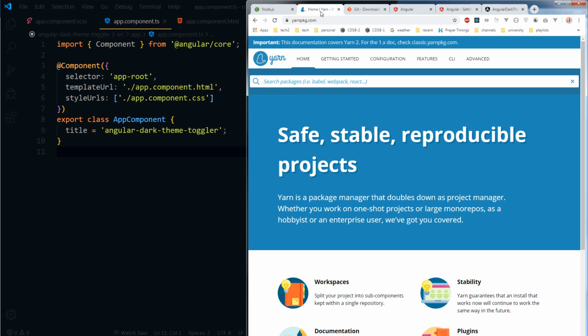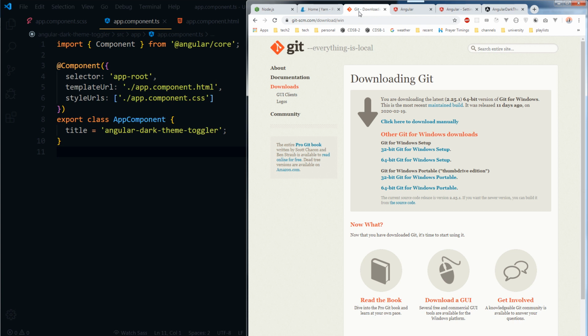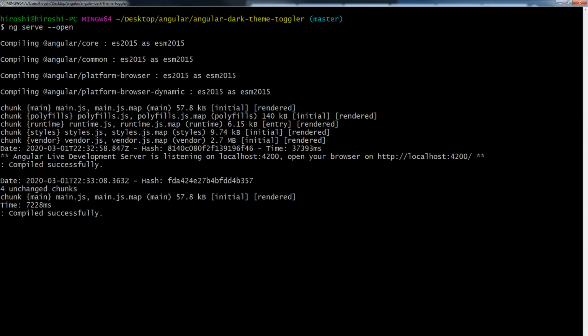Also, you will need a command line utility or a terminal program to run commands. If you are using Windows, Git for Windows can provide you a great terminal utility and you can run commands by using that. And it's like this.